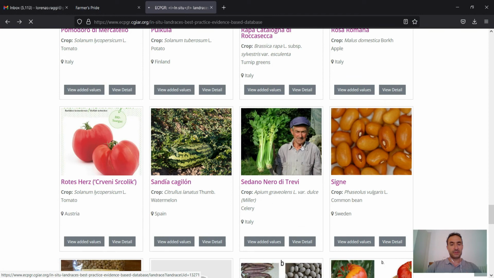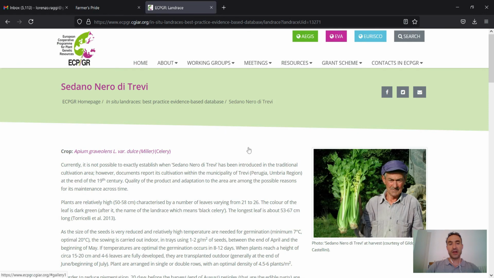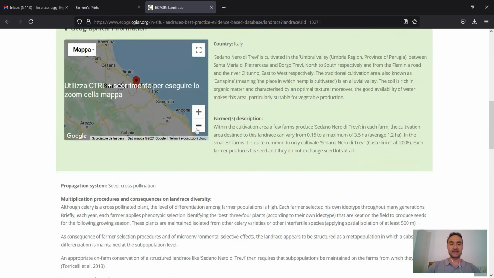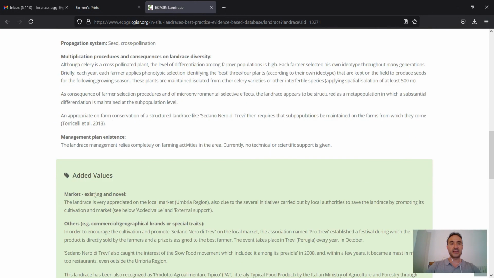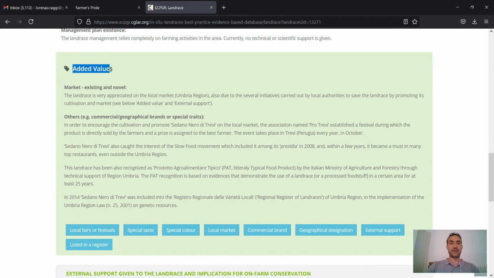The last example here is another resource from Italy, that is the Sedano Nero di Trevi. So again, if we click on the image, we can go through the full description of the landrace, where it's cultivated, and the type of propagation system. But again, here we get the information we were looking for. So the added value of Sedano Nero di Trevi. In this case, we can find out in the description that the Slow Food movement recognizes a special interest for this landrace that is normally sold in some top restaurants in Italy. So again, it's a very high quality product.